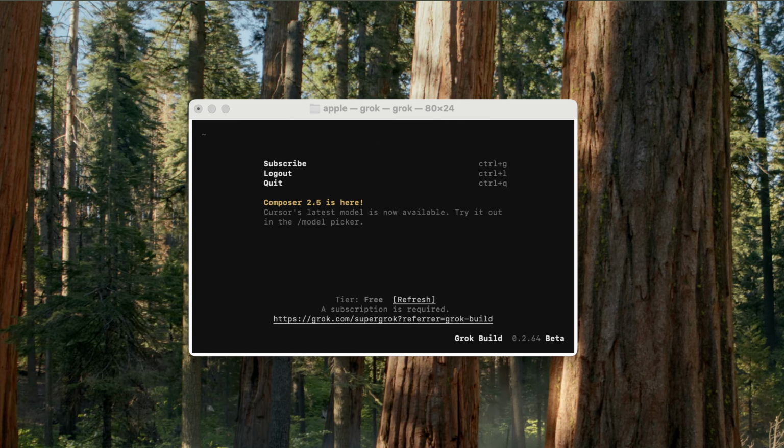My SuperGrok subscription ran out right in the middle of this experiment. However, I got enough time with Grok Build to share my own honest observations. First, a quick clarification on how it works.